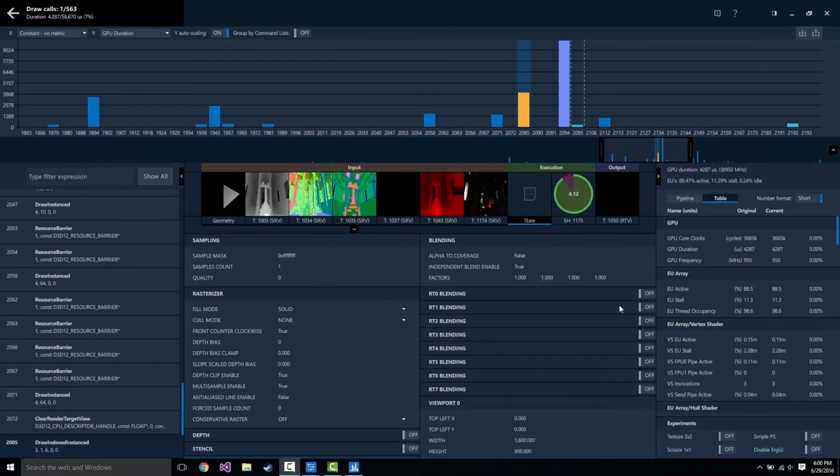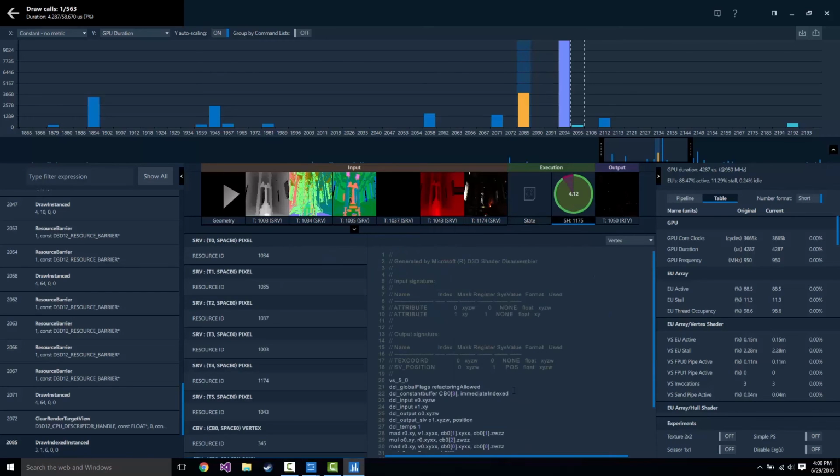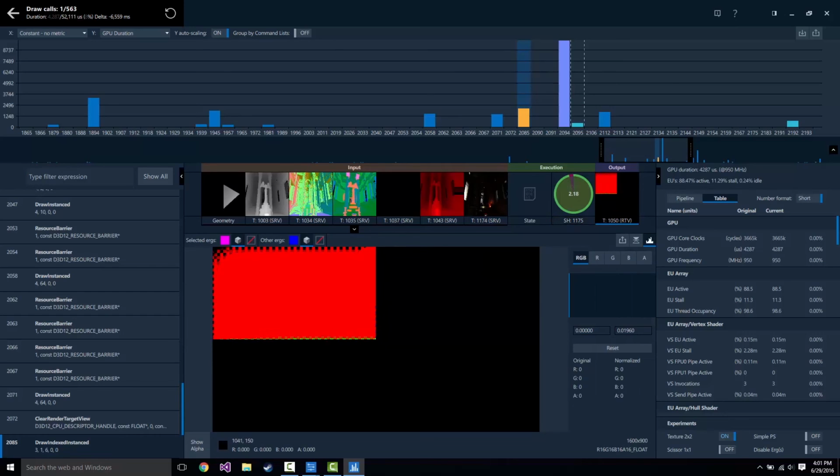We've added more experiments in this release for DirectX 12 applications. You can now use Scissor 1x1, Texture 2x2, change any of the graphics pipeline states, change the static sample parameters, and change the shader source code. After an experiment is applied, the frame will play back with the experiment activated. You can see the result in the render target view and see the delta in the time. For more information about each of these experiments, please refer to our documentation linked in the description below.